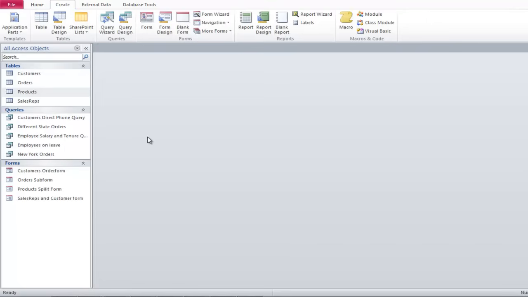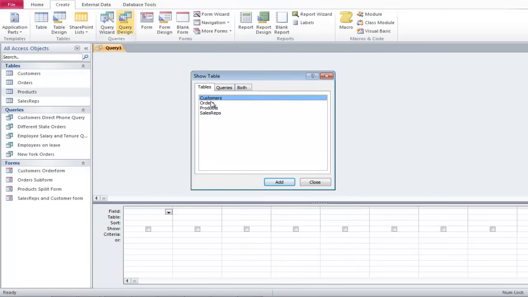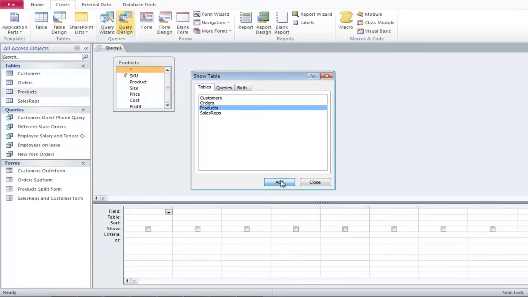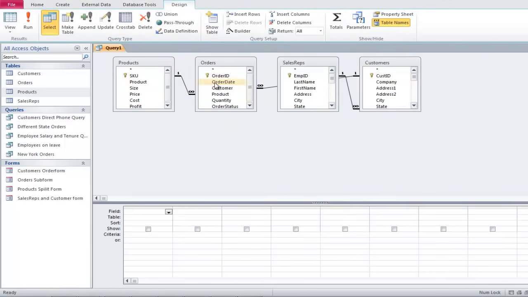To create a calculation query, let's go to the Create tab and click on the Query Design button. Over here, we will select the Products, Orders, Sales Rep, and Customers tables and close the Show Table window. Now let's select the order date from the orders table, company from customers table, product size and price from the products table, quantity from the orders table, and lastly, the last name from the sales rep table.